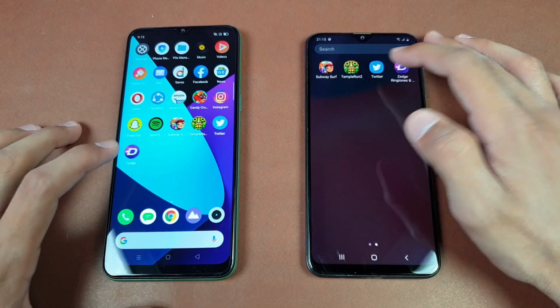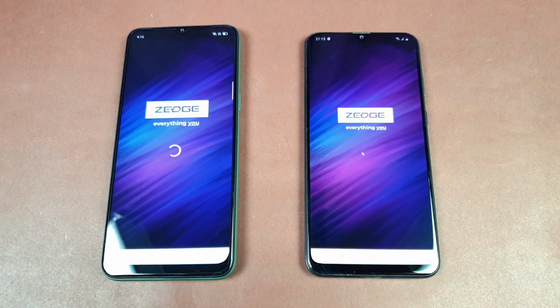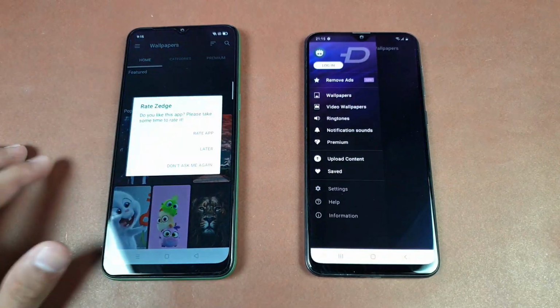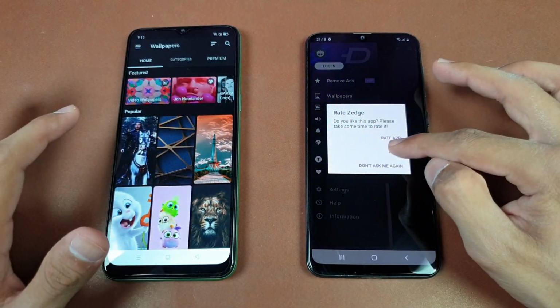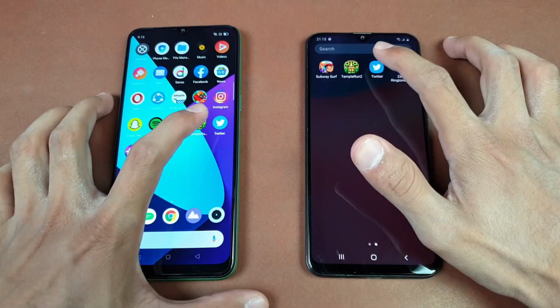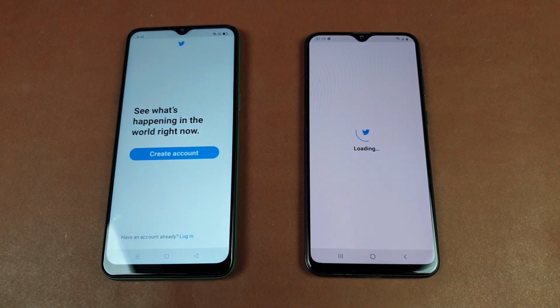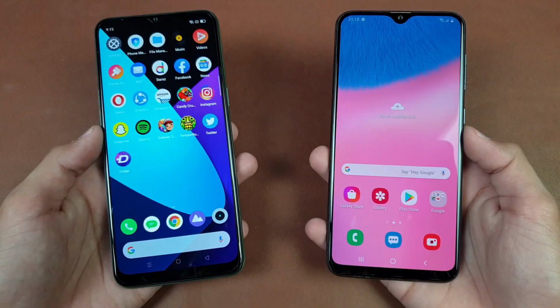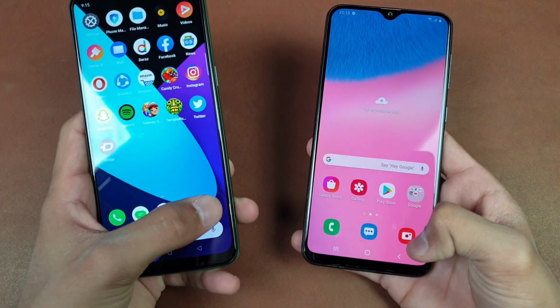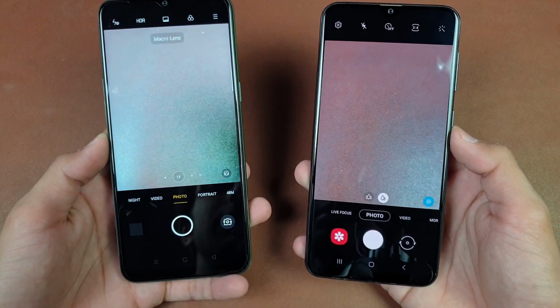Now let's see the Zedge application on both phones, and that is definitely faster on the Realme 6i again. Twitter, again faster on the Realme 6i. And last, I'm launching the cameras on both phones. Here we go. You can see it is faster on the Realme 6i.